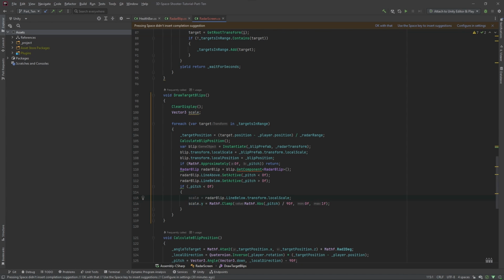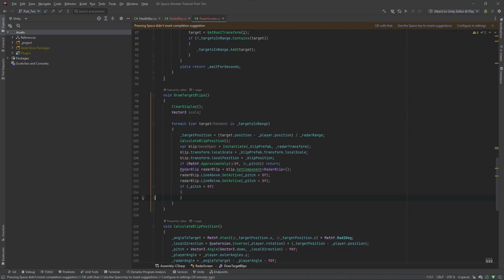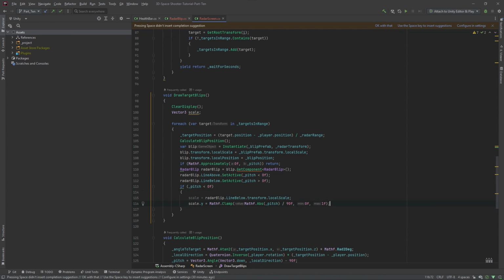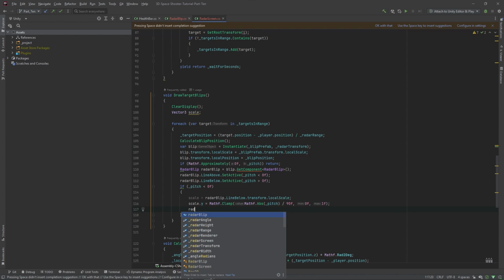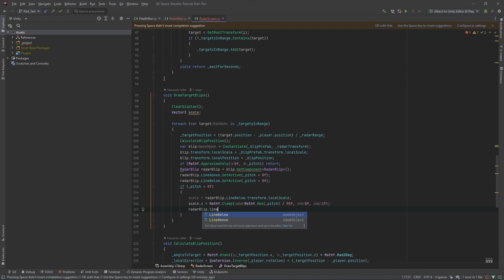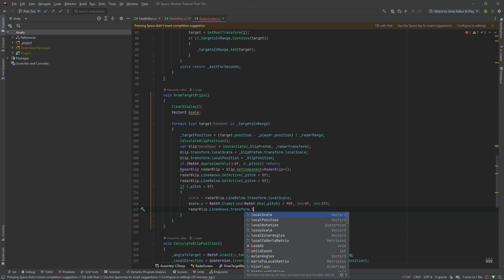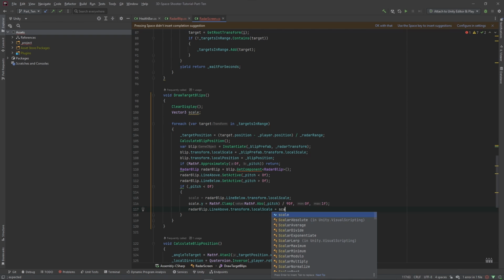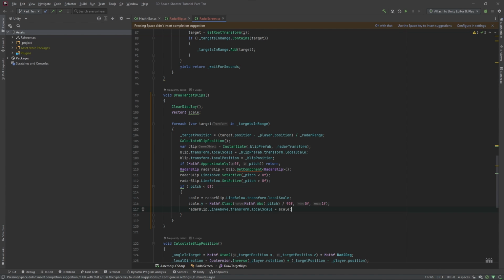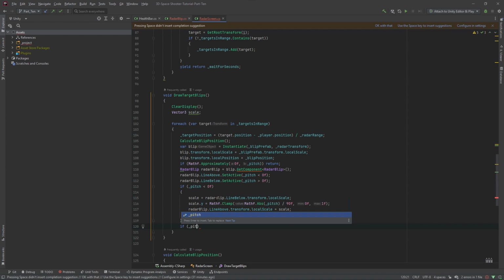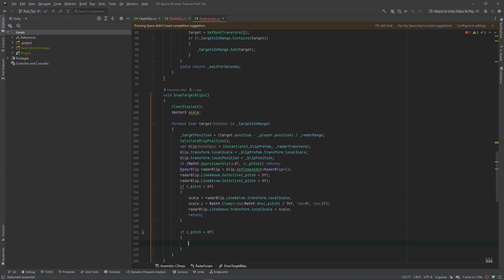In fact, I was thinking for efficiency, I'm going to calculate this exact same value twice, which seems kind of silly, but I'll leave it there for now. RadarBlip.line above.transform.local scale equals our adjusted scale. And then we will return. If pitch is greater than 0, then we're going to do the same thing, but we're going to do it for line below.